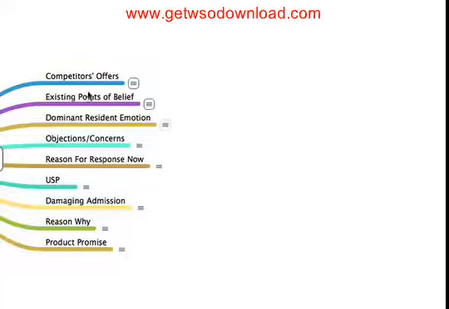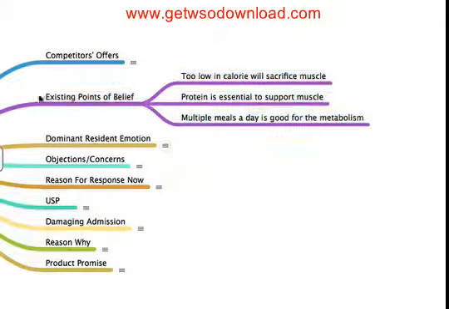Now, in no particular order, we might as well just go through here. Let's take a look at some of the existing points of belief from the research I've done with fitness competitors or figure competitors. These are some of the things they already believe. They believe that too low in calorie will sacrifice muscle, right? So they understand that they shouldn't be dieting the same way the individual who just wants to lose weight should be dieting, on a calorie restrictive diet, right? That's an existing belief that they have.